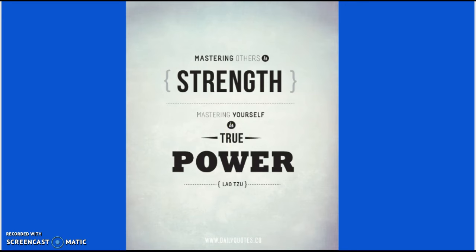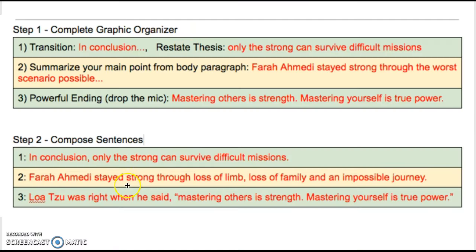All right, and I'll show you that here when we take everything down into step 2, composing sentences. So notice that right here, number 1, I put my transition and my thesis together in a strong sentence. In conclusion, only the strong can survive difficult missions. Didn't really change anything for my notes up here, and that's all right. It's a strong sentence.